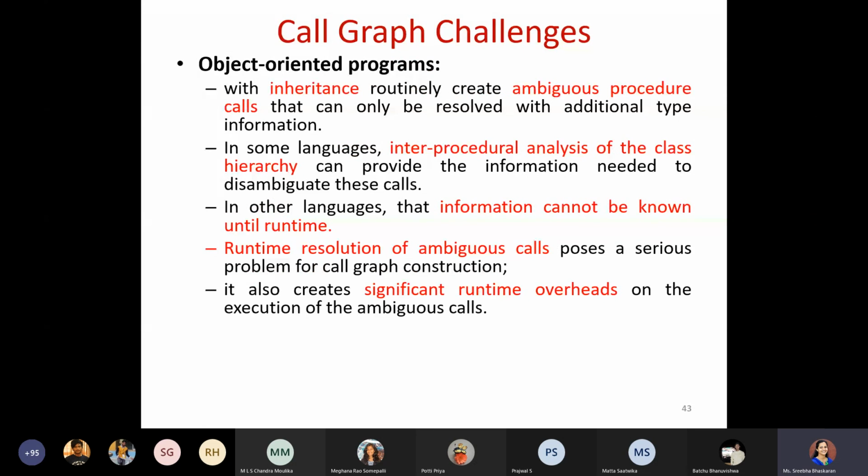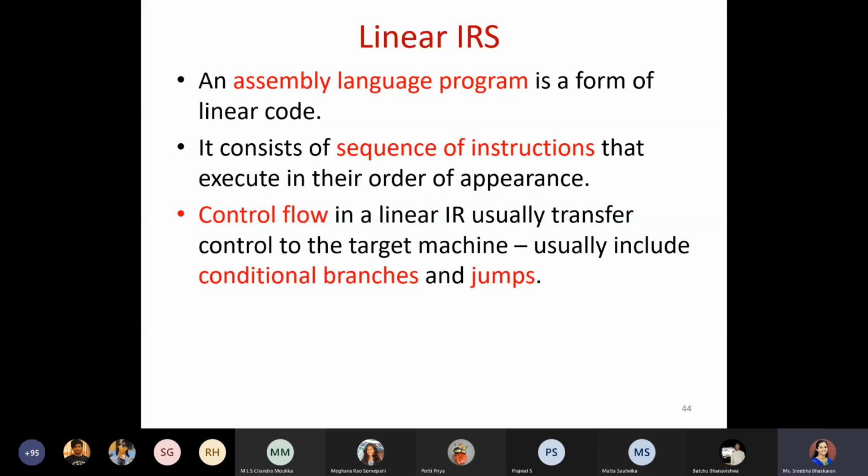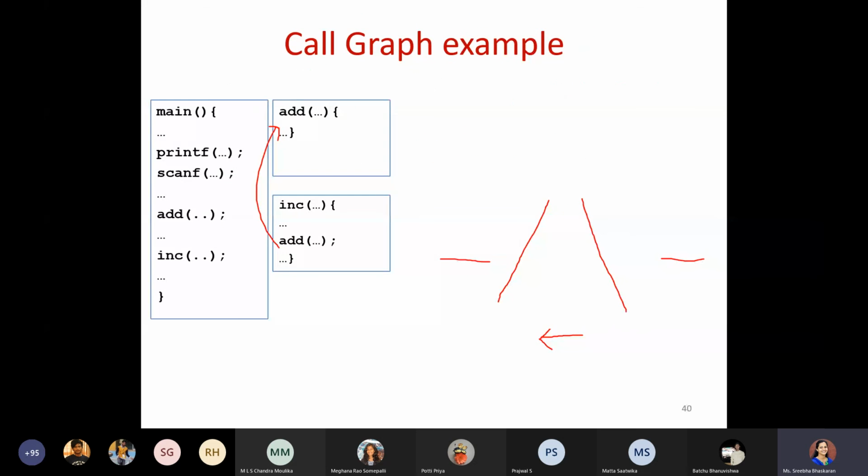In detail, anyways, we will be discussing in the next chapter. Next is linear intermediate representation. We will see this after your T2 exam.